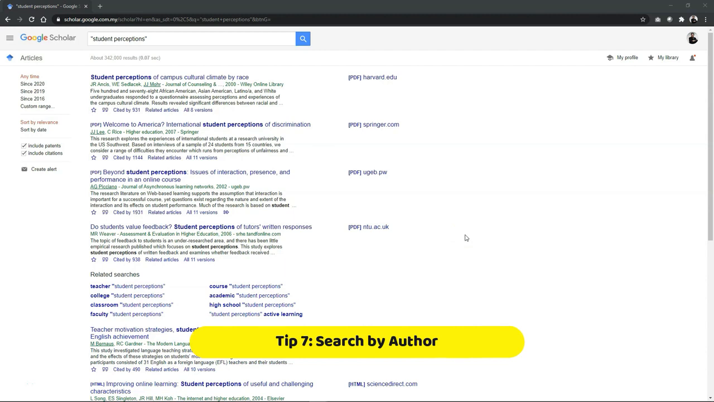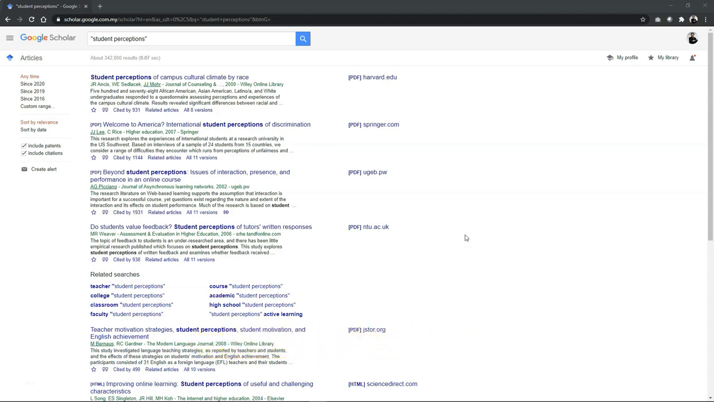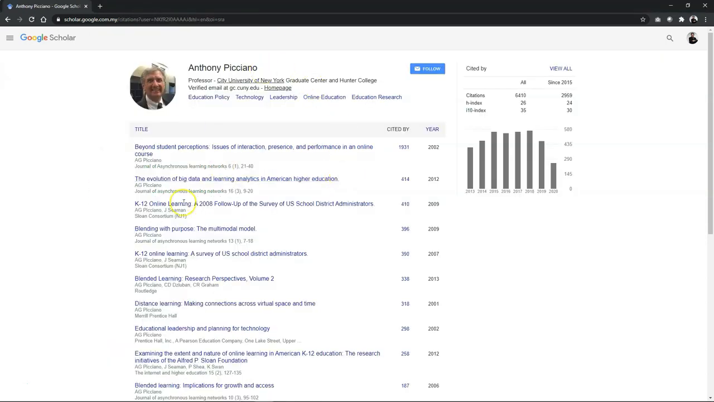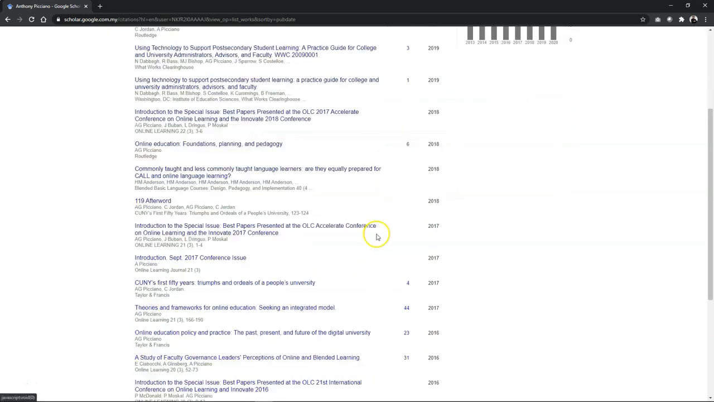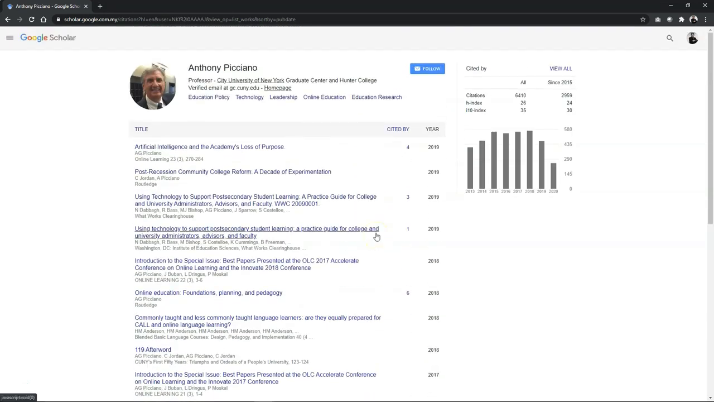Tip number 7 is to search the article by author. Sometimes you already know that certain articles are written by certain famous authors. Let's say if you search this one and you notice that this name keeps appearing, you might want to click on the author. So you can take a look at the author's work over the years. You can even sort by year now, and then you see what are the recent articles written by this particular author, for example.